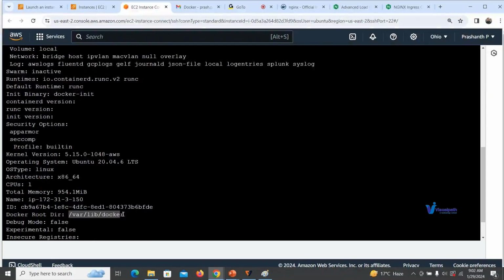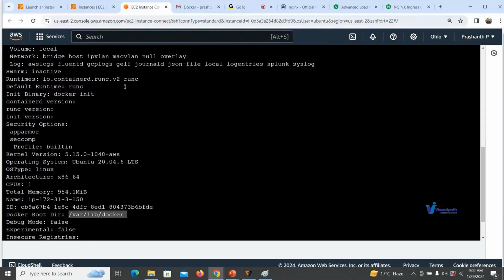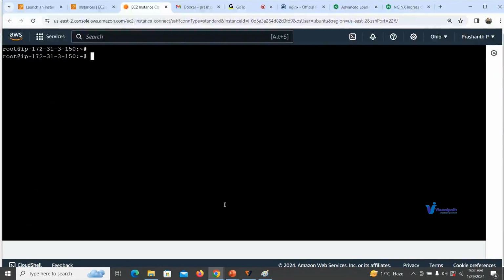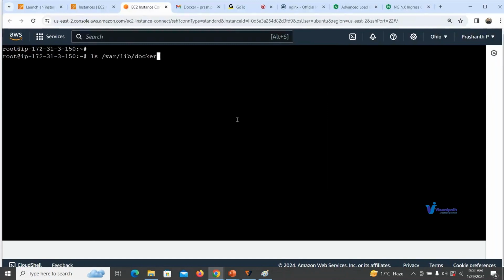/var/lib/docker. Why am I coming here to /var/lib/docker? Just to show you some information. That is why I'm using it. So let me clear the screen. All right. So ls and paste this path. So here, these are the folders: containers, images, everything, right?